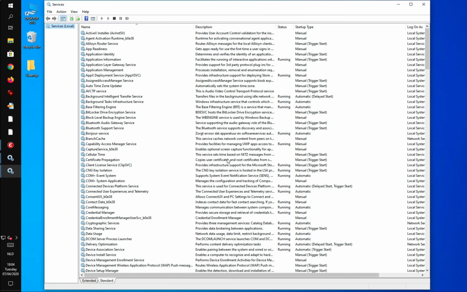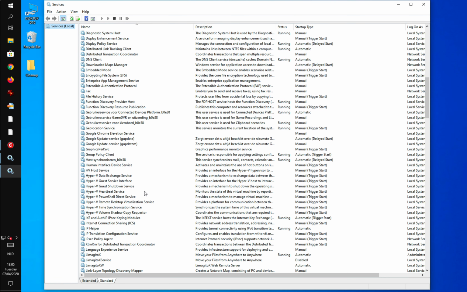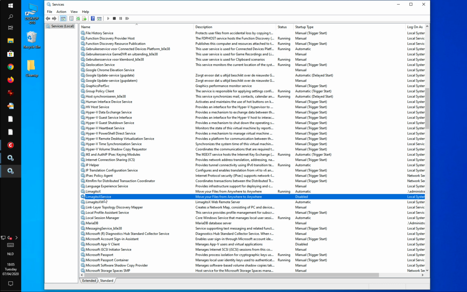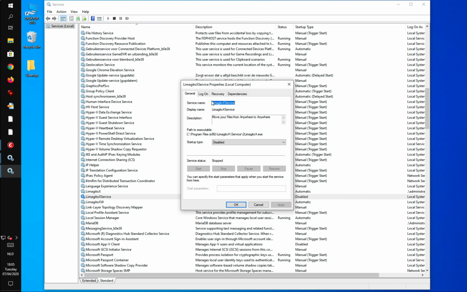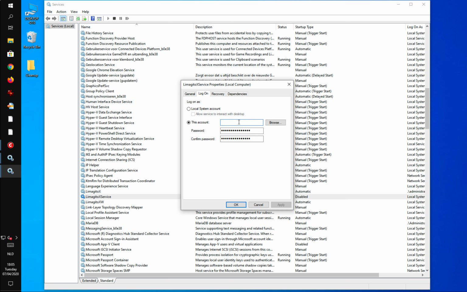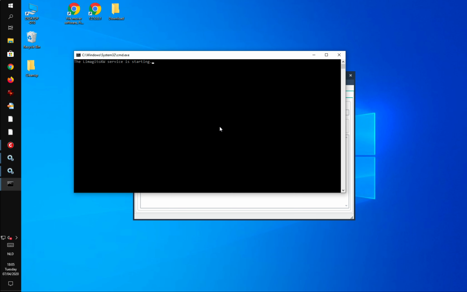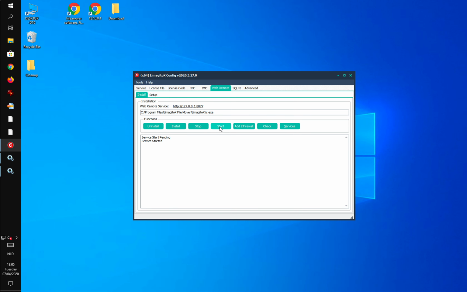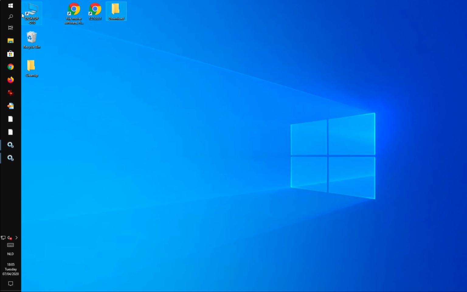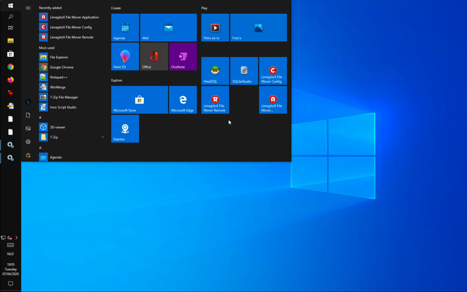And also with the services, you will find the web service. We're going to start the web service. So now the engine and the web service are running. We're going to close this. First, we'll show you the Windows-based remote tool.